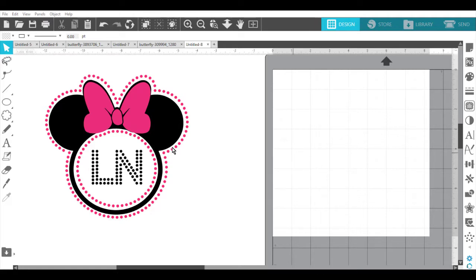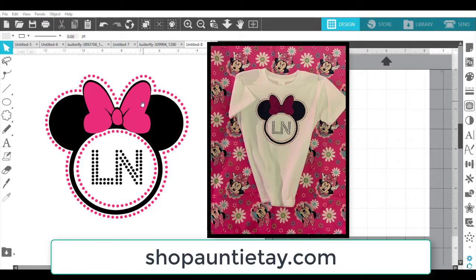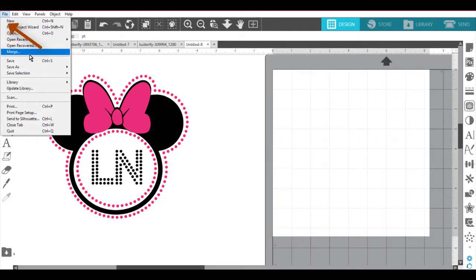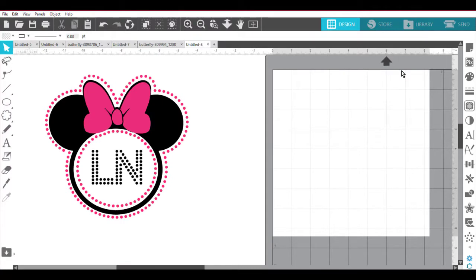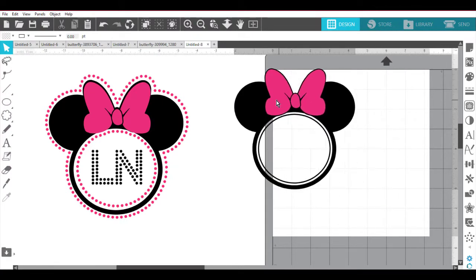Okay, here we are at my desktop, and this shows what we're going to be making today. I've used my granddaughter's initials in here, but this is from Auntie Tay, so I'll go get the image right now. To do that, here I'm going to go to File, and I'm going to merge because I want it to be on the same page. So merge, and this is the one that I want. So I've double-clicked on the one that I want, and it comes in like this.